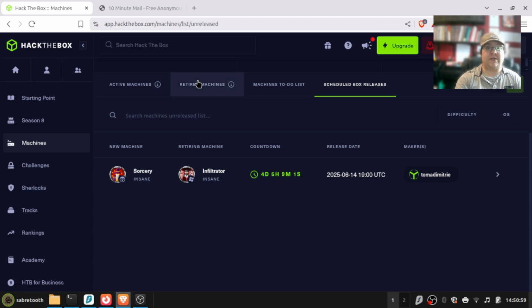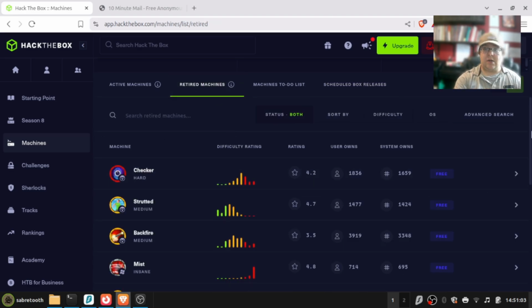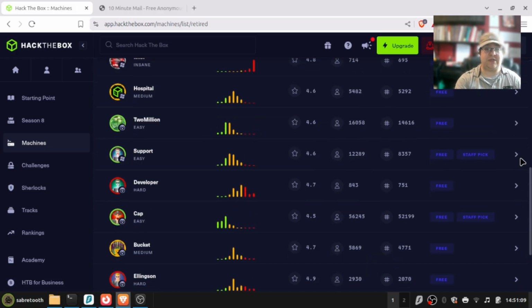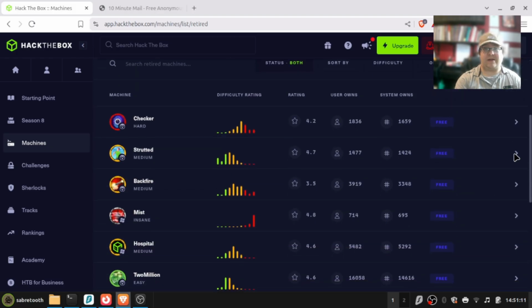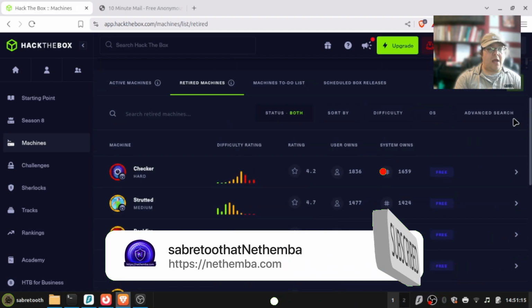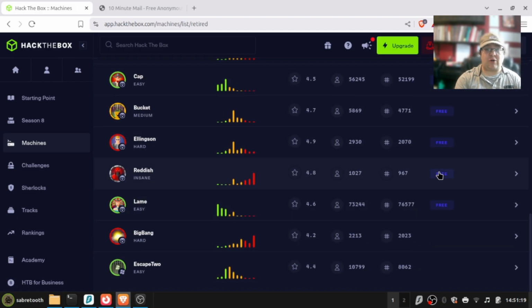They never repeat. Retired machines are all these systems that have been cycled out. And it's every system that's ever been released on HackTheBox. There's 29 pages of these, about 20 per page. Figure it out, you're on about 600 different boxes here, right? The thing is, you have to be a VIP member, unless it says free. You have to be a VIP member to access these. For example, Big Bang here.